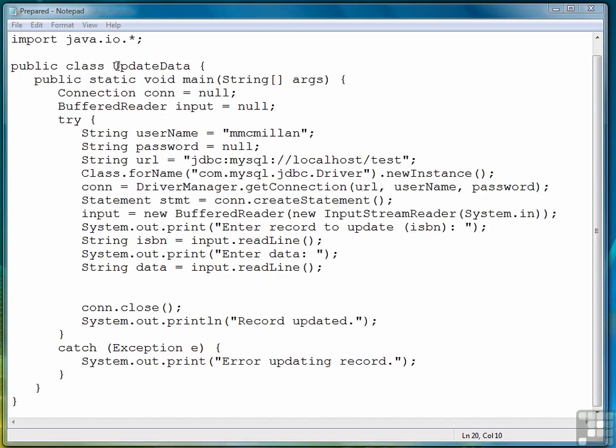So I've started this program. I took update data and simply copied it. We'll change the name to prepared.java, so be sure to save the file like that. To create a prepared statement, we first create a prepared statement object. So we'll do that first.